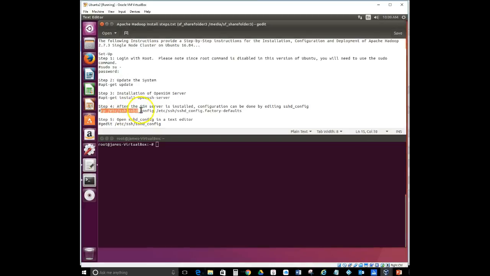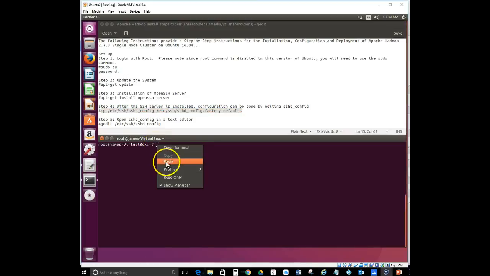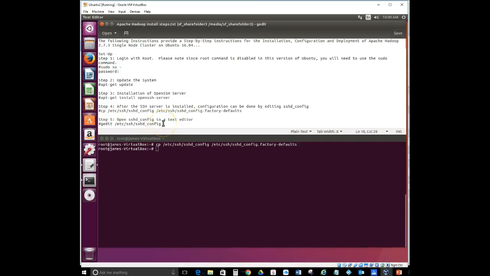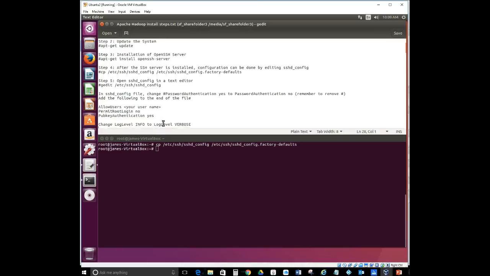So we'll highlight this one, right click, copy, paste. Okay, that's copied. Next, for here, let's go ahead and bring this up a little bit. So I'll hit my down arrow.